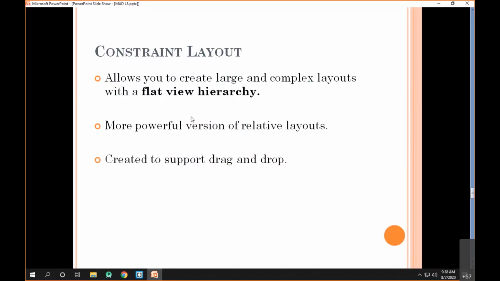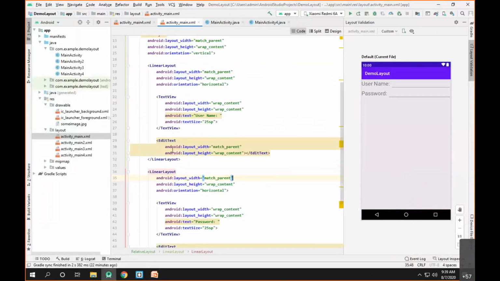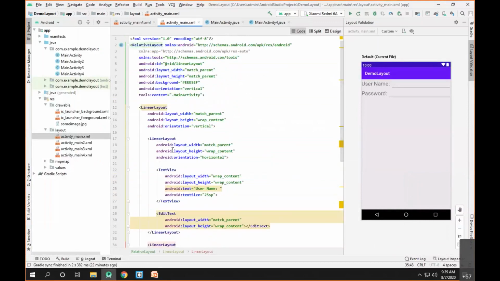Now, as we already said, this is not a different layout, as such. This is basically a more powerful version of the relative layout. And this particular constraint layout is generally developed to support the drag and drop features. So drag and drop features were available previously also, previous to constraint layout, but they were not so user friendly. So in order to support the drag and drop, and in order to make the drag and drop user friendly, this particular layout was added, and that is nothing but the constraint layout.